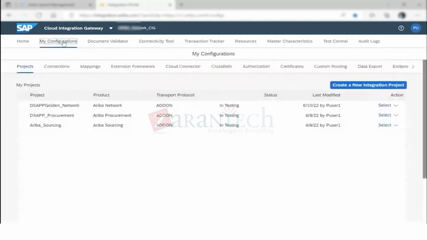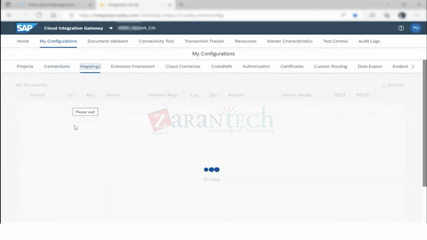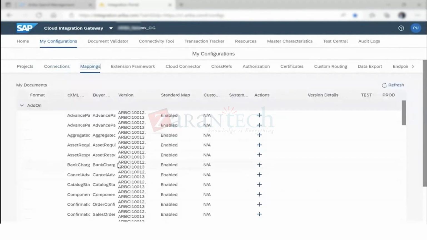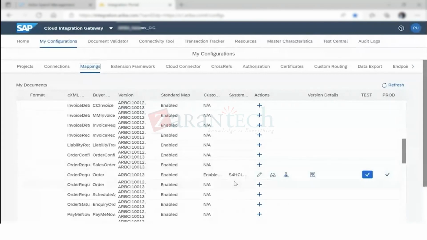And in the configuration, you have mapping. This is what I was talking about, that you have a custom mapping tool also available for your enhancement. In case you are looking to have some sort of enhancement, you can go for this custom mapping tool.